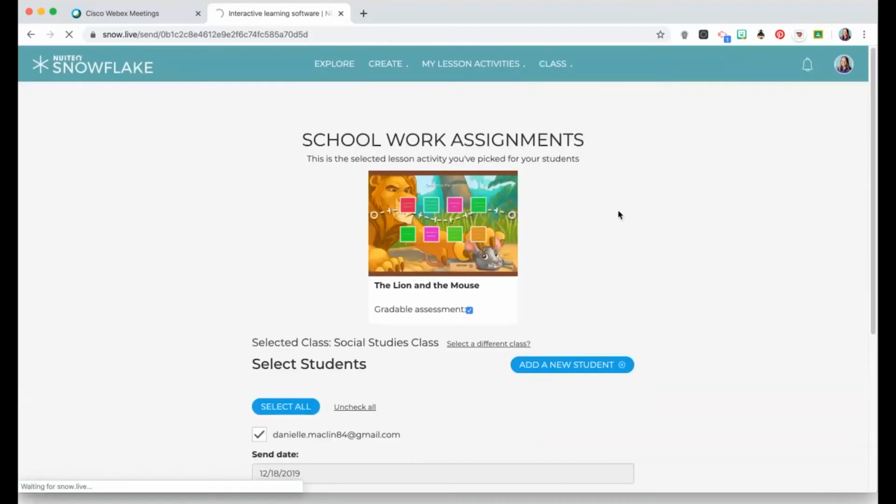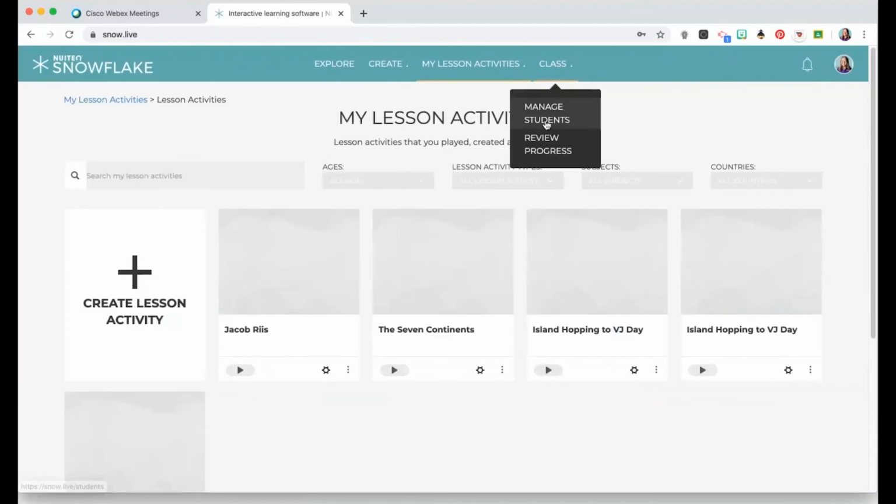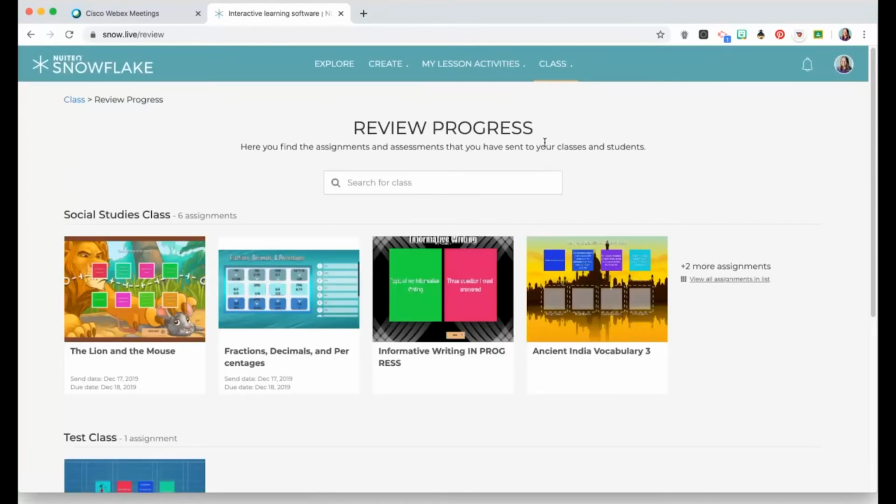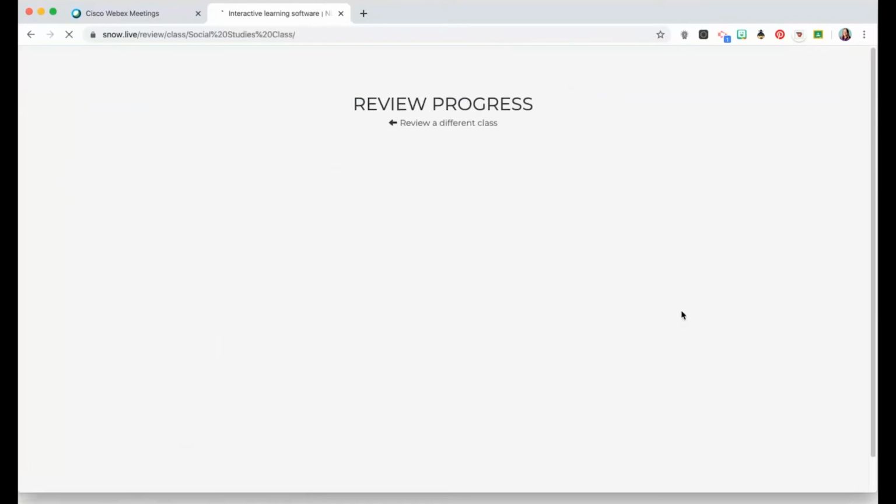When my students do complete assignments, one of the features that I also have is the ability to add feedback on those assignments. I don't believe any of the students in my class have completed any of the assignments because I'm the only one in my class. But if I opened it up, I could then see which students have worked on those assignments.